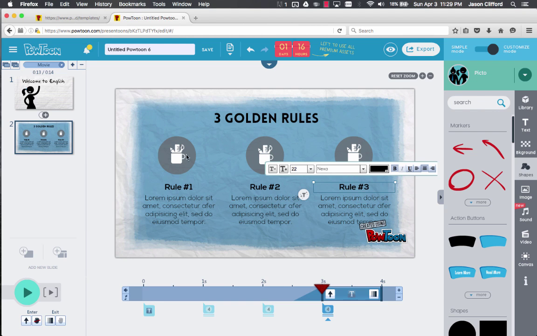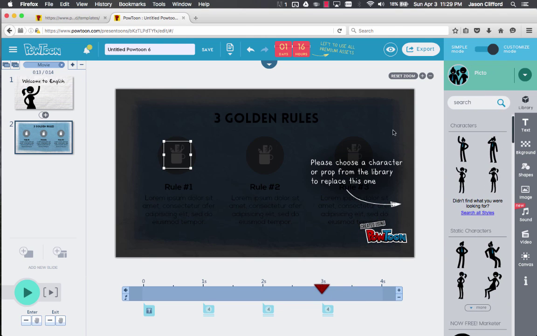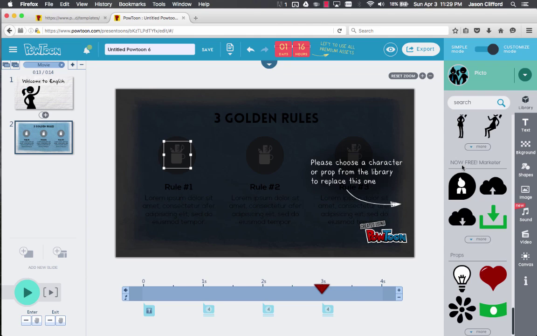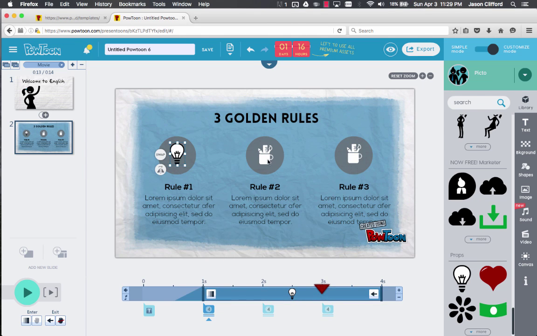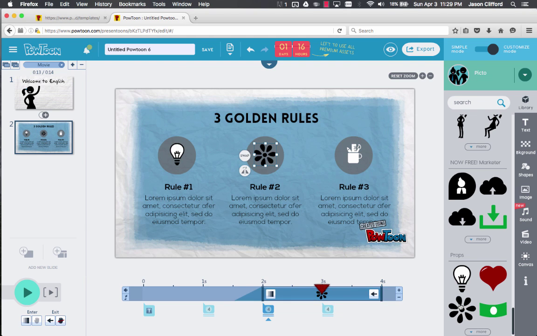number 3. Now for these pictures, I can change these pictures. I can either delete or add something else, or I can simply click on the picture and come over here and hit swap. And it's going to ask me to choose something from the library. I'm going to choose a light bulb for this one. For this one, I'm going to choose, let's just say, a flower.